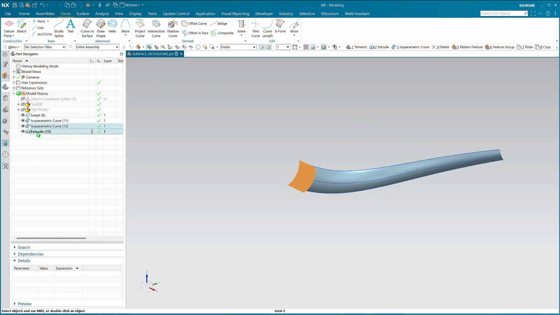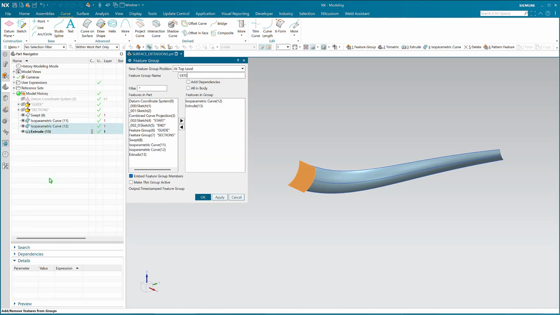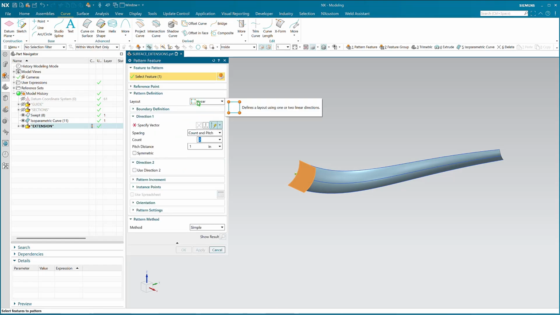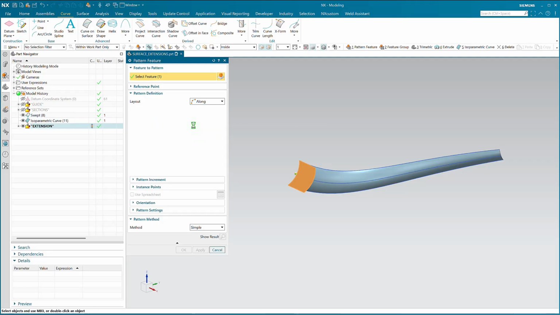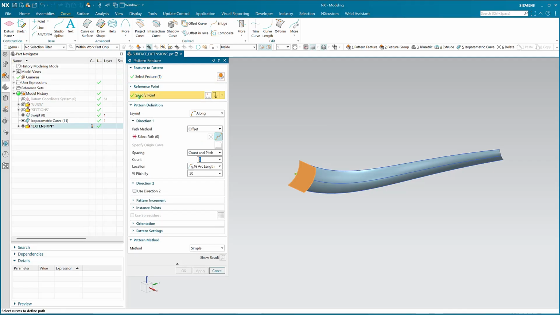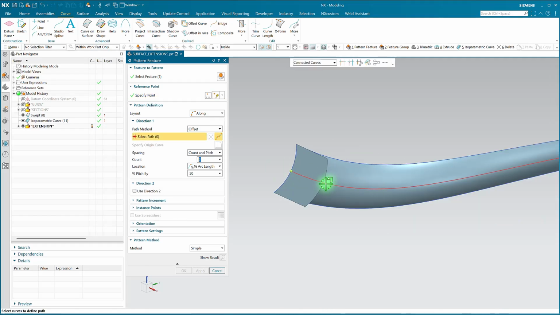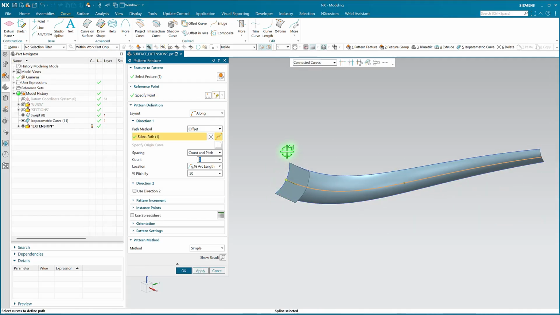So to pattern that, we'll first add that isoparametric curve and that extrude to a feature group. We'll just call this extension. And then once we have that extension, we'll do a feature pattern or pattern feature. And for our layout type, we'll select along. I'm going to set the reference point to the end of that spline there. And then for our path, we'll select that curve as our path.